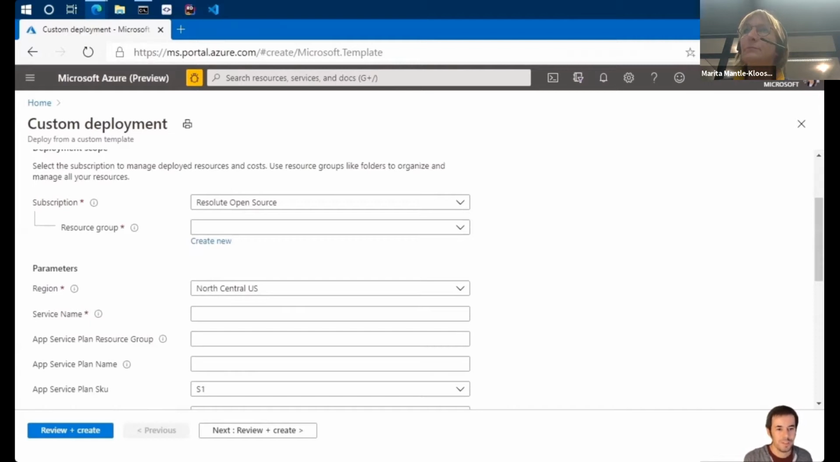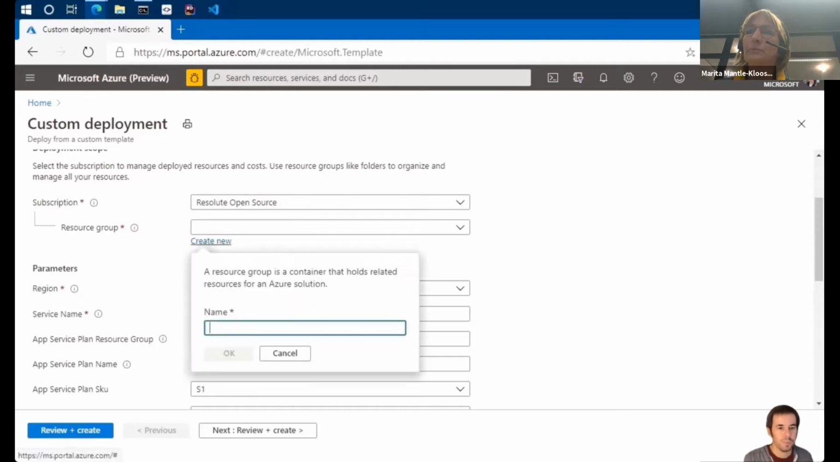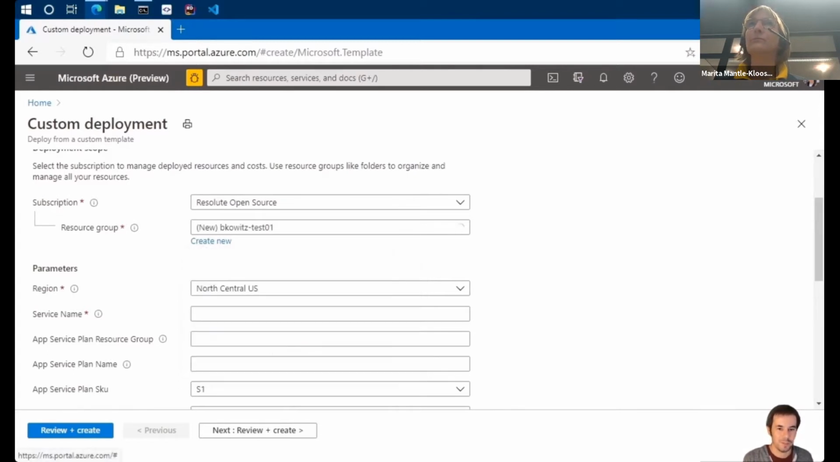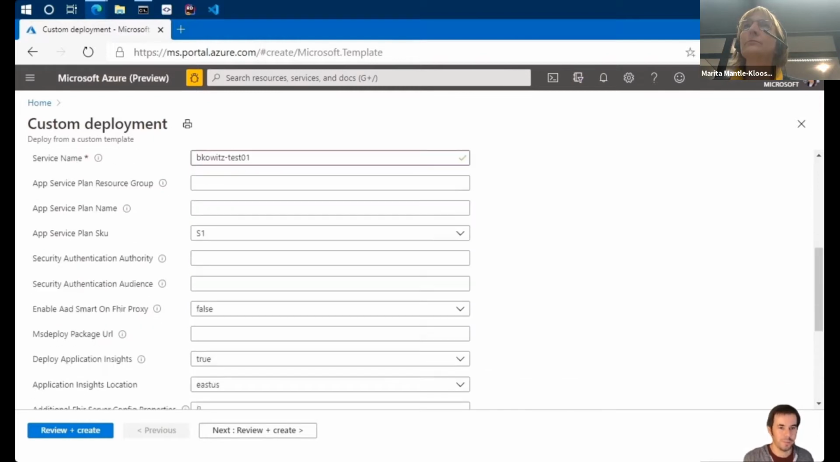So we've changed to the SQL template being the default recently because it is the most capable data provider. So all we need to do here is provide the name of the resource group where it's going to put all of the resources for our Fireserver deployment. And I might say, there we go, be Kowitz test. And I'm going to copy that, and I'm going to use that as my service name as well. So that is what my website is going to be called.